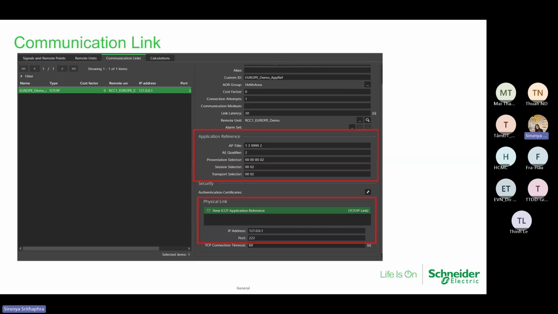Nice. Okay. But what about the maximum communication links for one RTU for your system? For example, we have RTU one, and can we create 10 communication links for just one RTU?